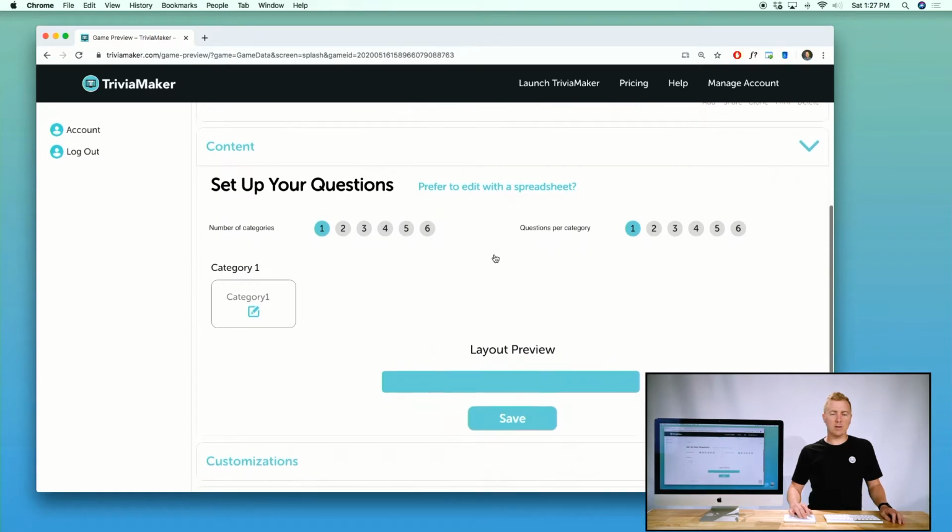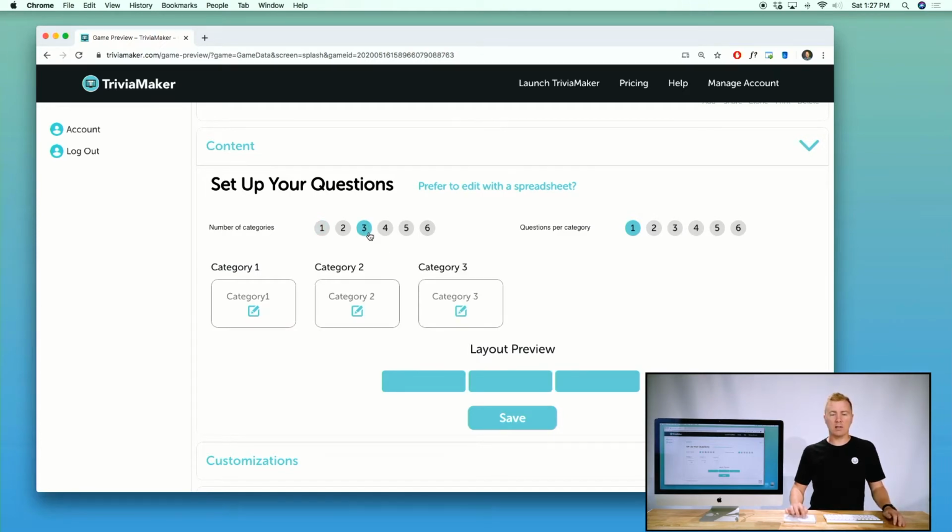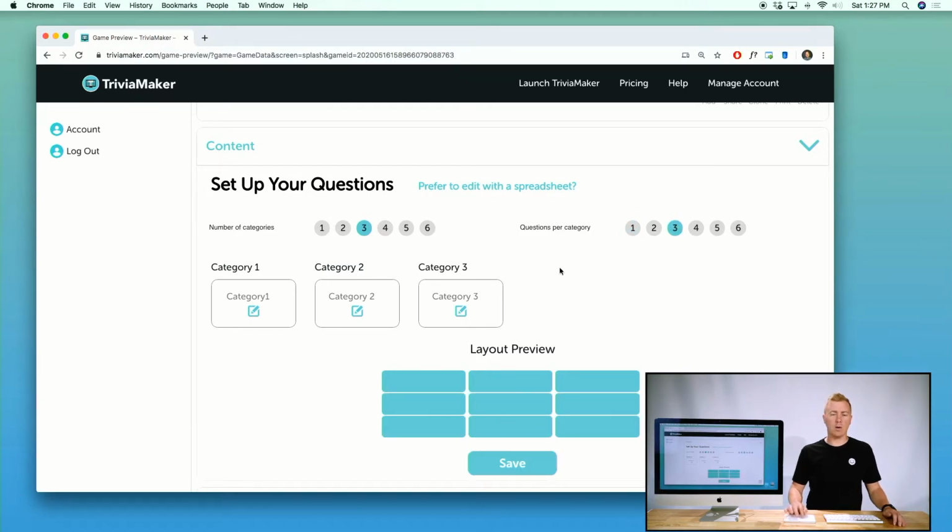Because this is a grid game, it works on columns and rows. Think of the columns as categories and think of the rows as different point values. So let's say we wanted three categories. So we click that, and now we see our layout preview. There are three categories. Let's say we wanted three questions per category. Now we can see right here, category one, category two, category three. This is what our layout is going to look like.